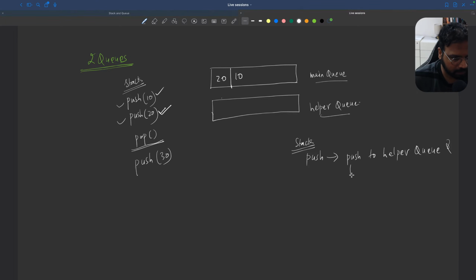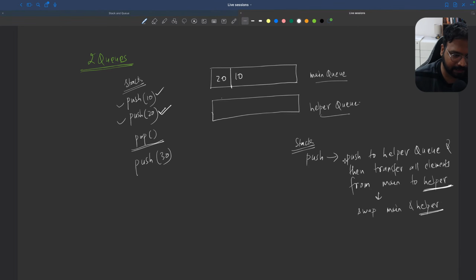and then transfer all elements from main to helper. Okay, so now all the elements are there in helper but in reversed order. And then what we will do, we will swap main and helper. So when we do this, helper is again empty. So next time we have to push, again we will push to helper queue, transfer all the elements from main to helper, and then swap main and helper.